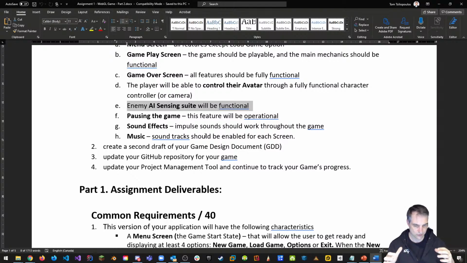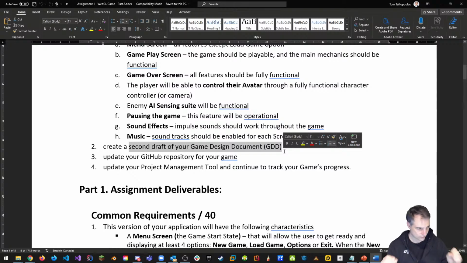It's just enough for some of this to work. Remember, we're going to continue to iterate on this game throughout the entire semester. So this is not the last time we're going to look at this thing, right? Sound effects should work. Music and soundtrack should be enabled for each screen. You're going to create a second draft of your game design document because you're going to take screenshots. That's what I want you to do with your game design document.